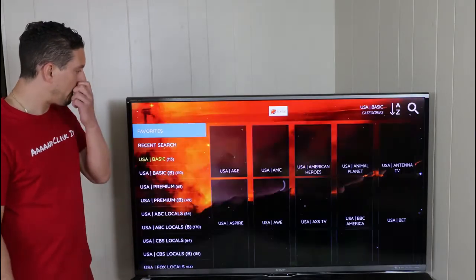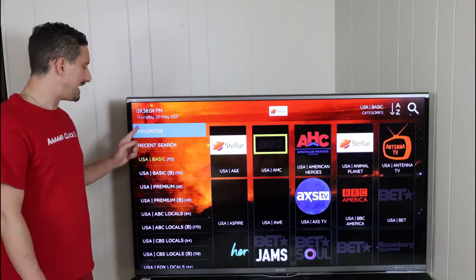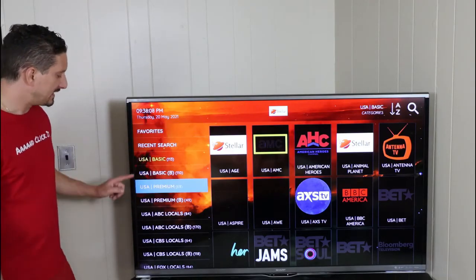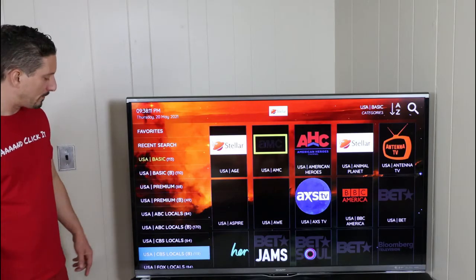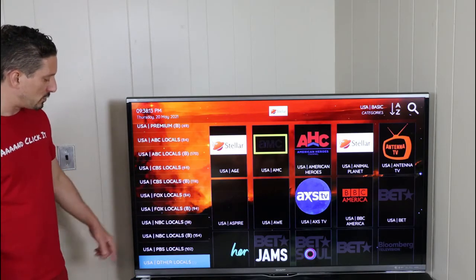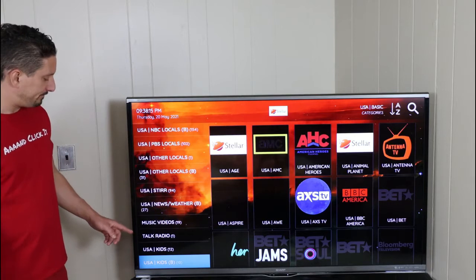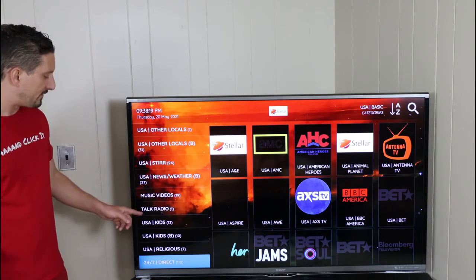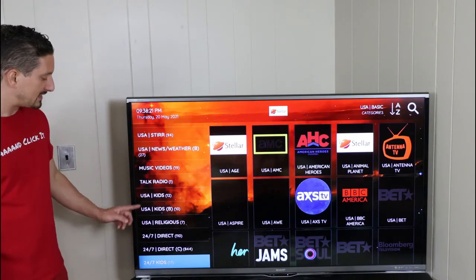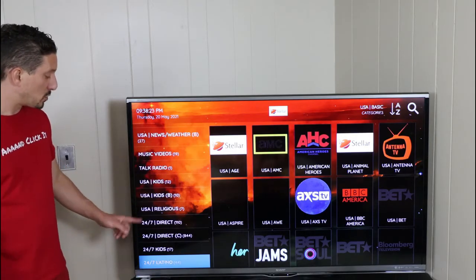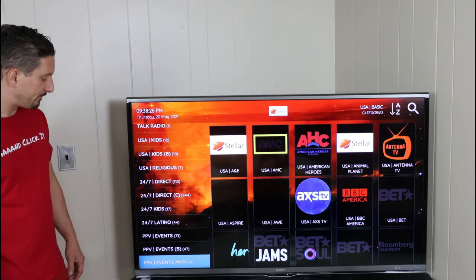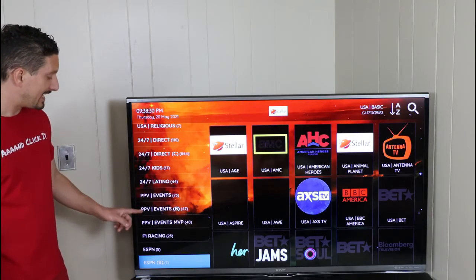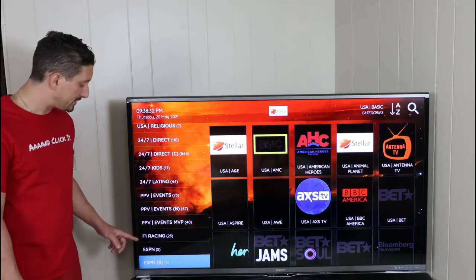Click on Live TV. When it comes up like this, on the side, you have your favorites, your recent search. Then you have a lot of USA stuff, some premium, some basic, some local. Keep going down. Then you have all your news channels. Keep going down again. You have your news and weather, music videos, talk radio. Then you have your kids channels, your religious channels, your 24/7 direct channels. You have 24/7 Latino channels and kids channels. Then you have your pay-per-view events channels.